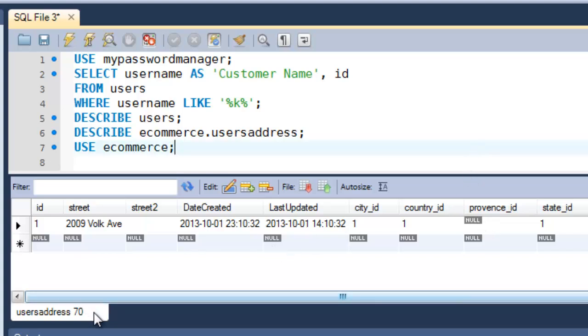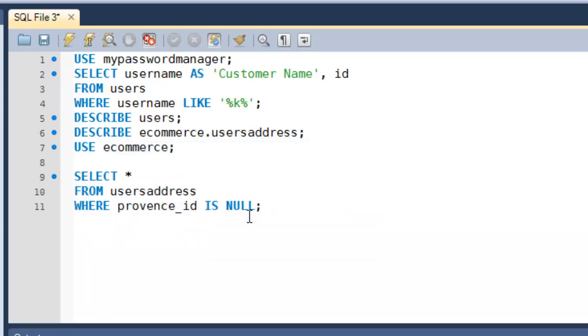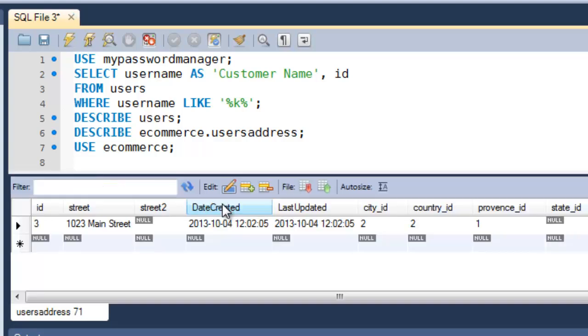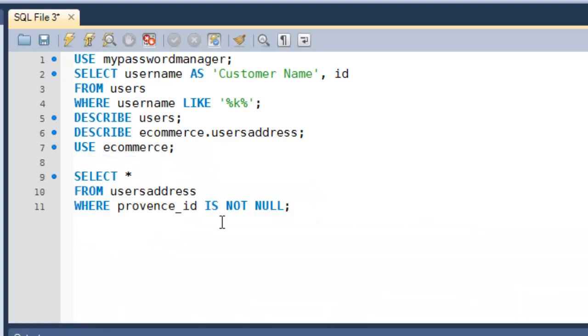Now, what if I wanted to find out all the addresses where it is not null? That can be somewhat intuitive. And here I've got this address where province ID is not null. So you can't just put an equal sign after the where for null. It is special, and null is not the same as 0. It's not the same as blank. It is its own thing, and you've got to be aware of that.